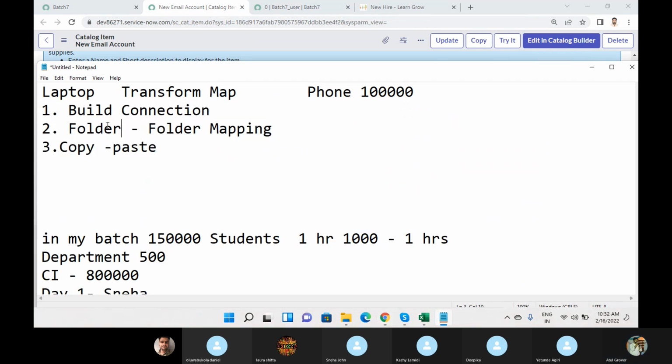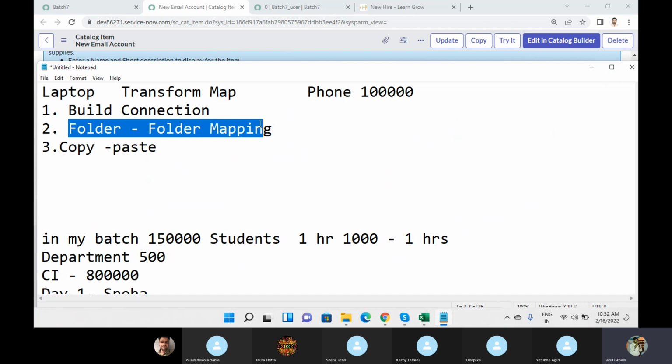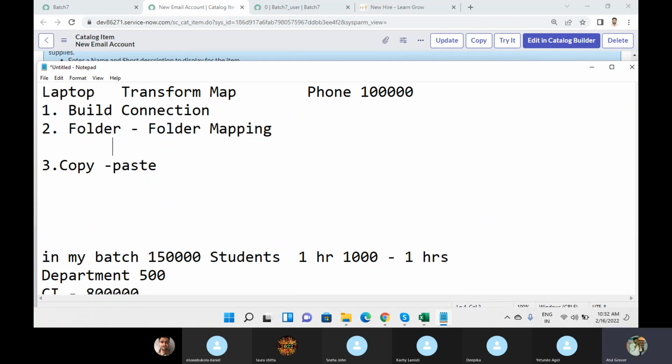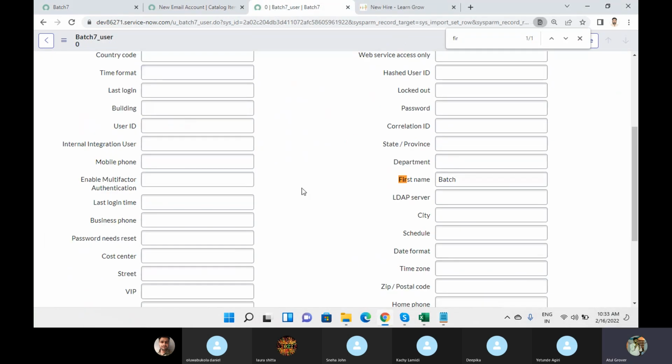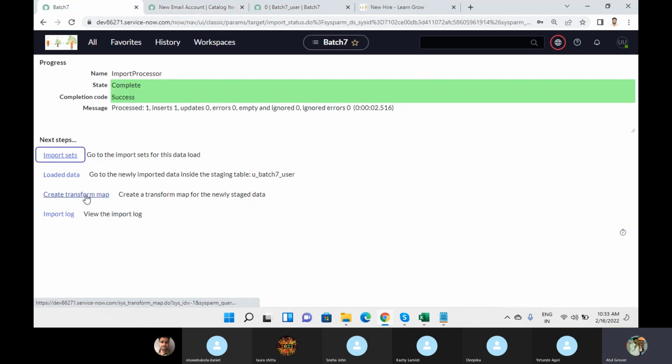Come to this point. This thing has been done. Second is table to table mapping. It means I'm saying do the table to table level mapping. How will ServiceNow know that I need to put this data into the user table? That will be taken via the transform map. Again, this is only a one-time activity unless you change anything in your Excel sheet. Maybe if you add any new column in an Excel sheet, then you have to create a new transform map.